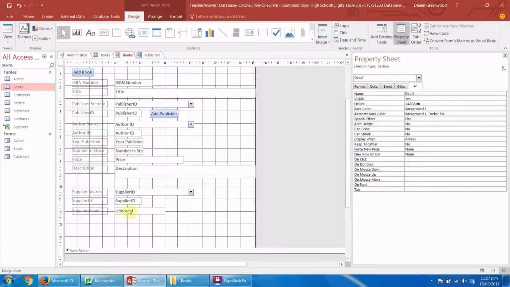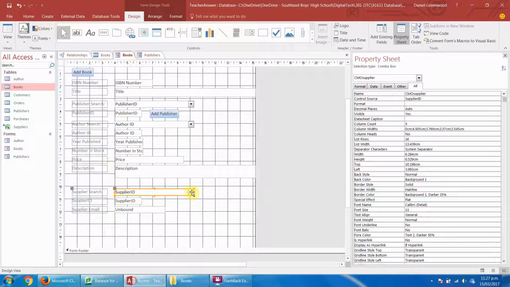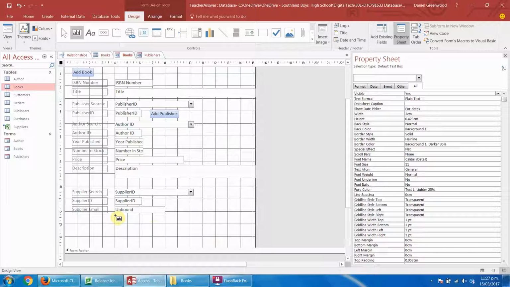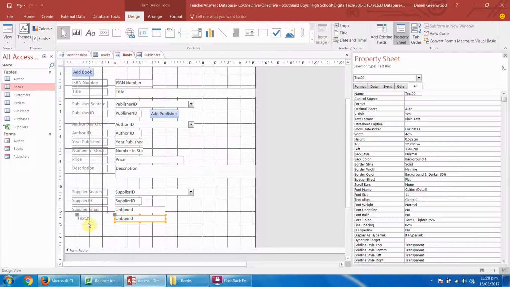So it says unbound, and it's not bound to anything. I'm basically just going to have an event function that once I make a change here, it's going to autofill these things. And it's quite nifty because it'll just fill it for me automatically.